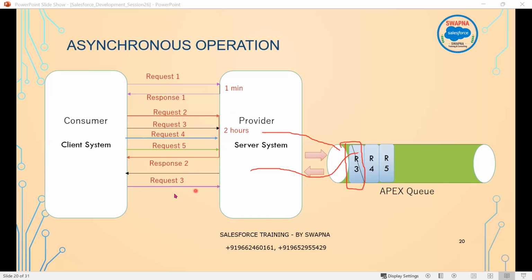So it will process request 4. And in the meantime, while this resource is performing request 4, if I receive any other request here, say request 6 is sent to the server system, what it will do is add it into the queue. That means whatever this resource is performing, we are not disturbing the resource here. Whatever request you are sending, I am simply putting into the Apex queue.